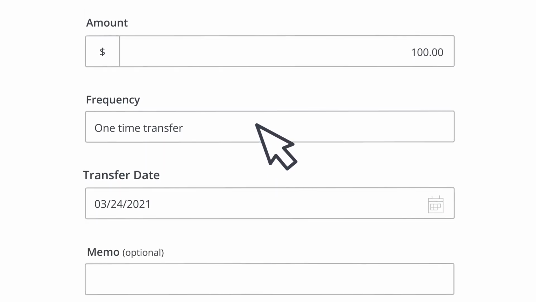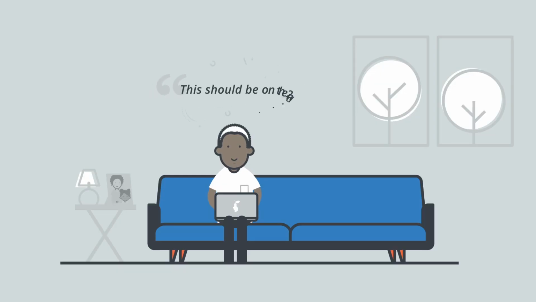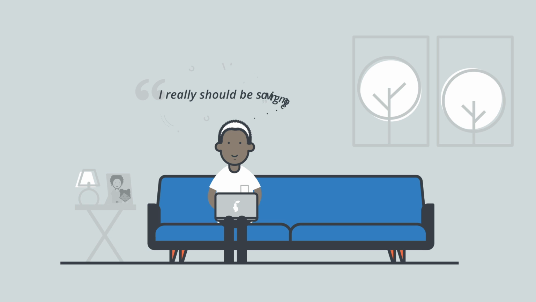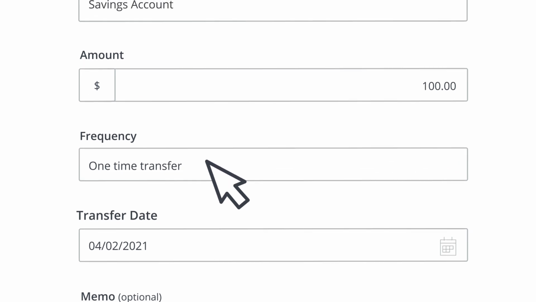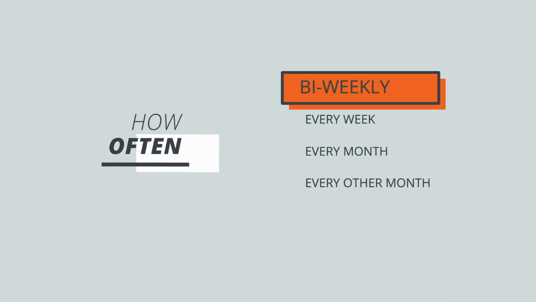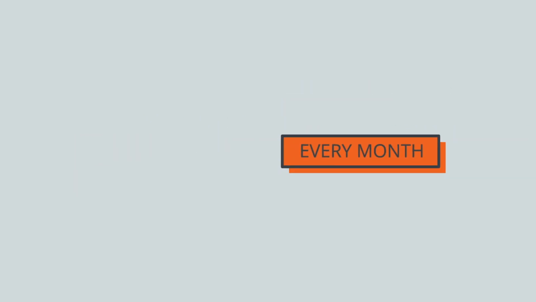Now, if it's just a one-time transfer, today's date will automatically appear. But if you want to change the date, you can. But say you want to make a recurring transaction. For example, on every payday, you want to move $100 from checking to savings. You'll need to indicate how often the recurring transaction should happen. If you do want to align with your payday, make sure you select the right option.